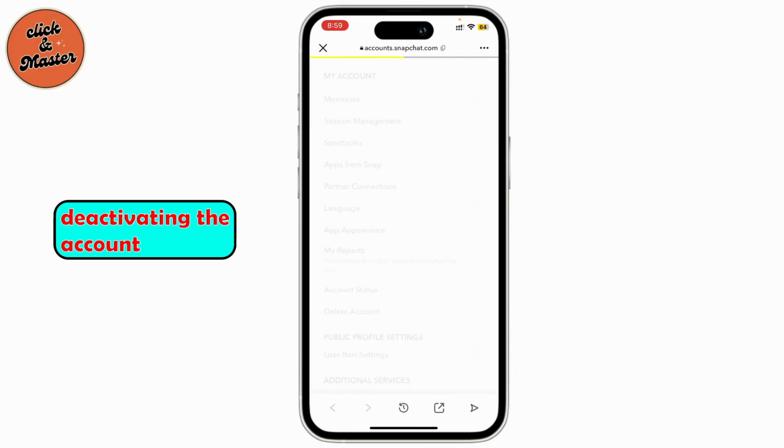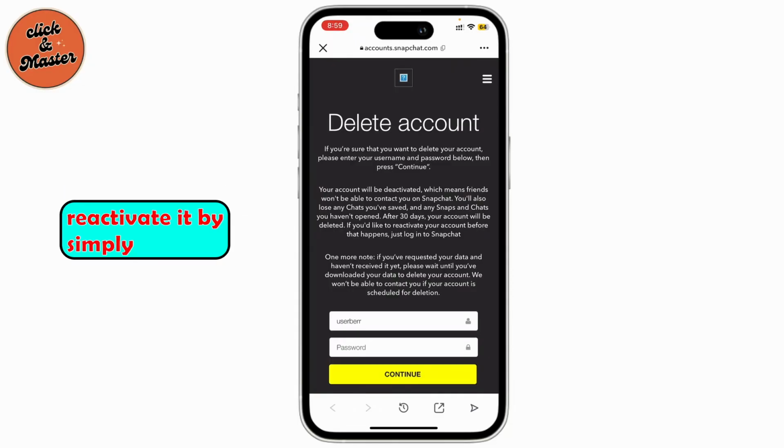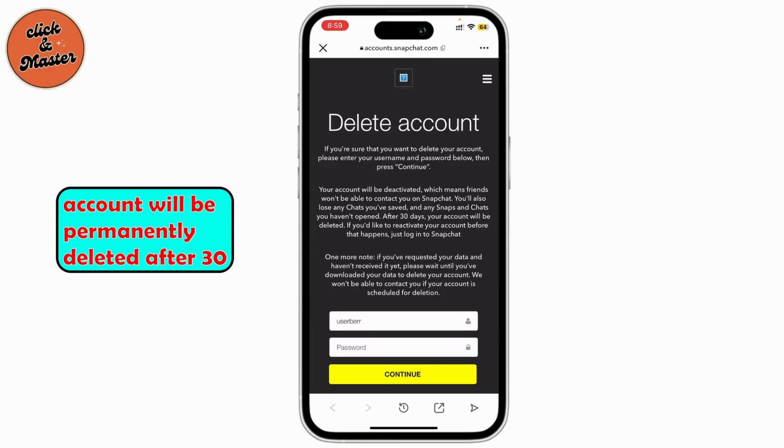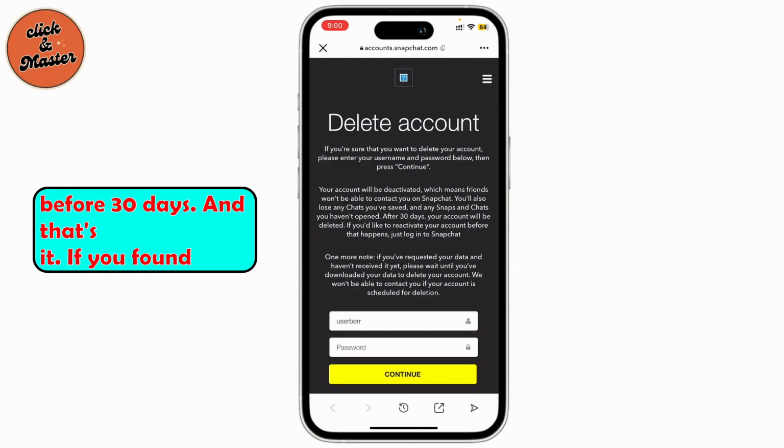So, deactivating the account lasts for 30 days, during which users can reactivate it by simply logging back in. Otherwise, the account will be permanently deleted after 30 days. You just need to put in your username and password and hit continue, and the account will be deactivated. Just make sure that you log in before 30 days.